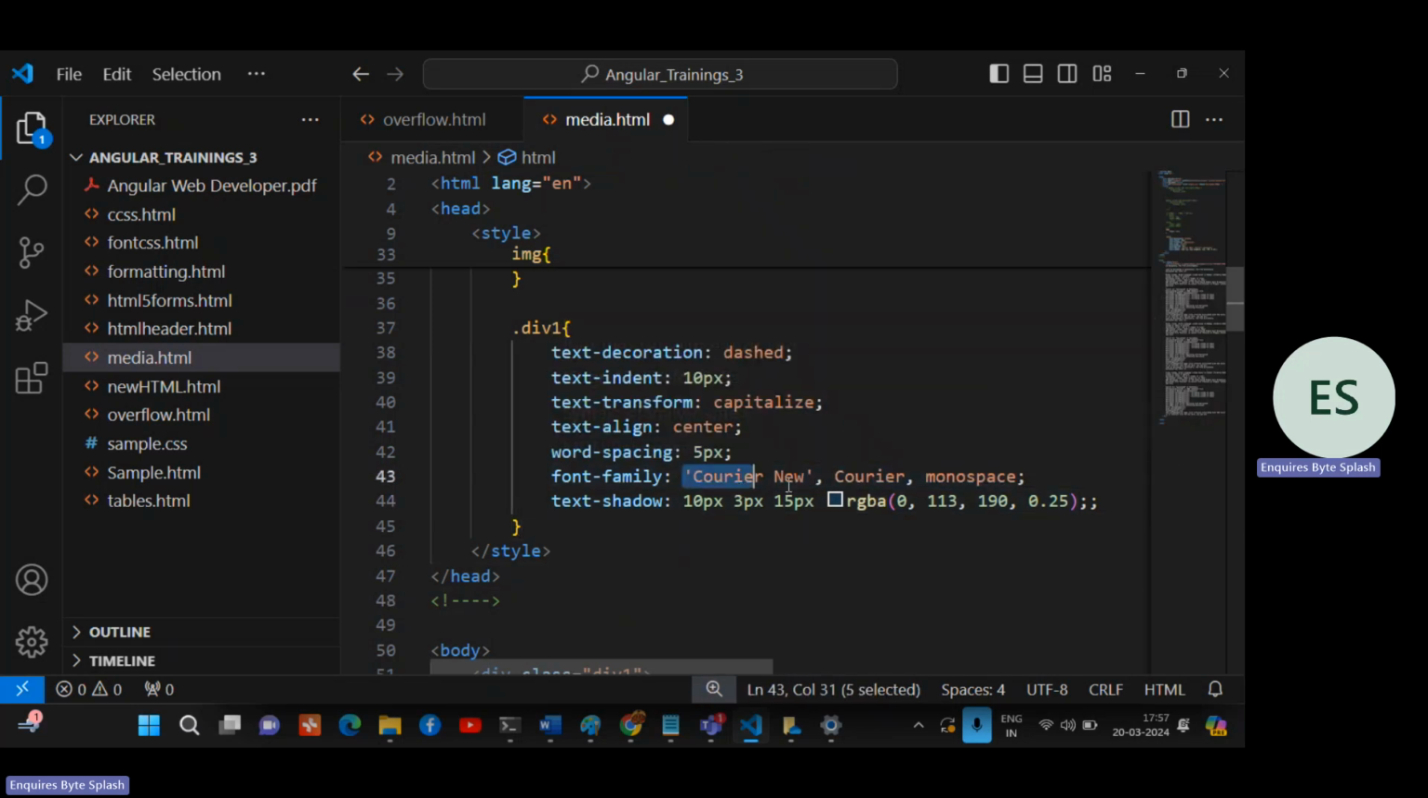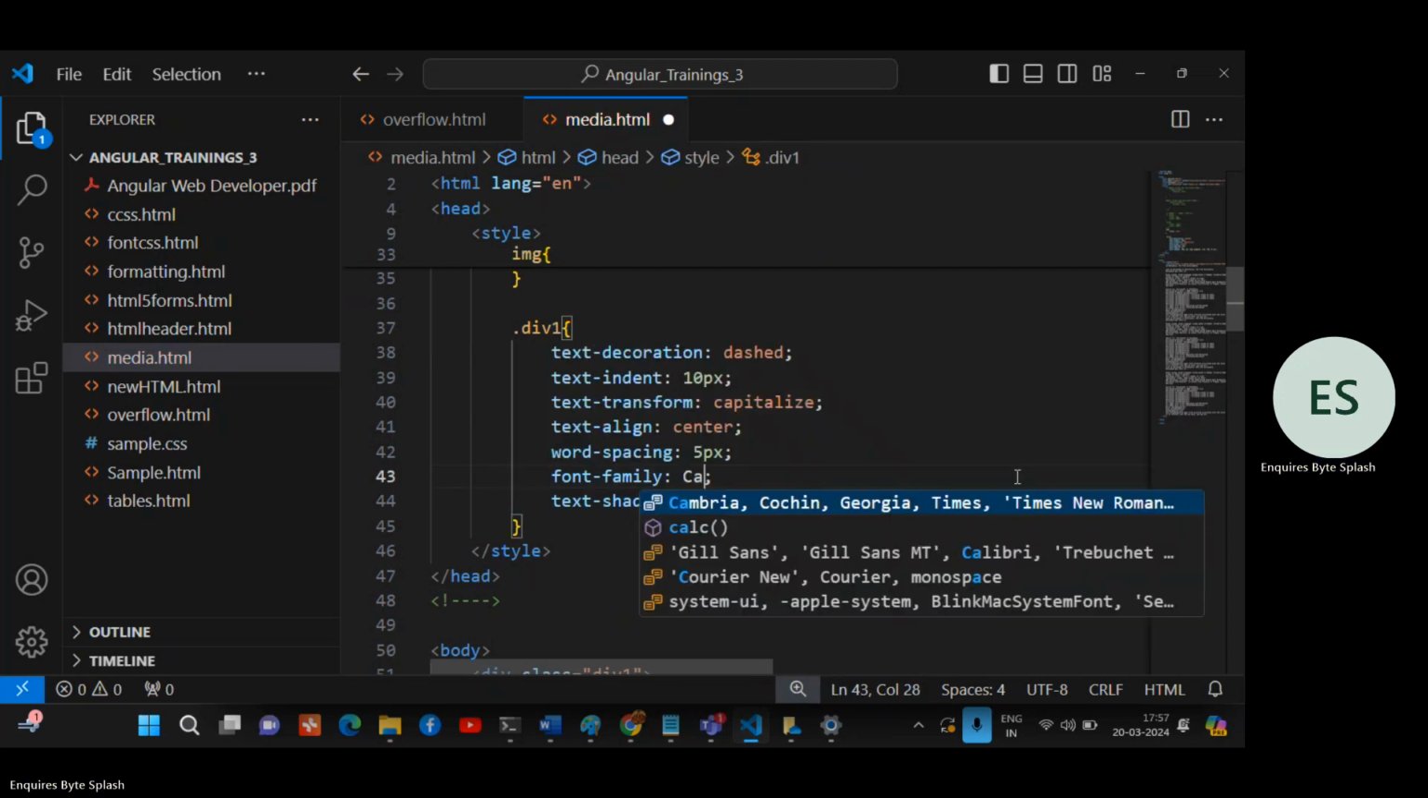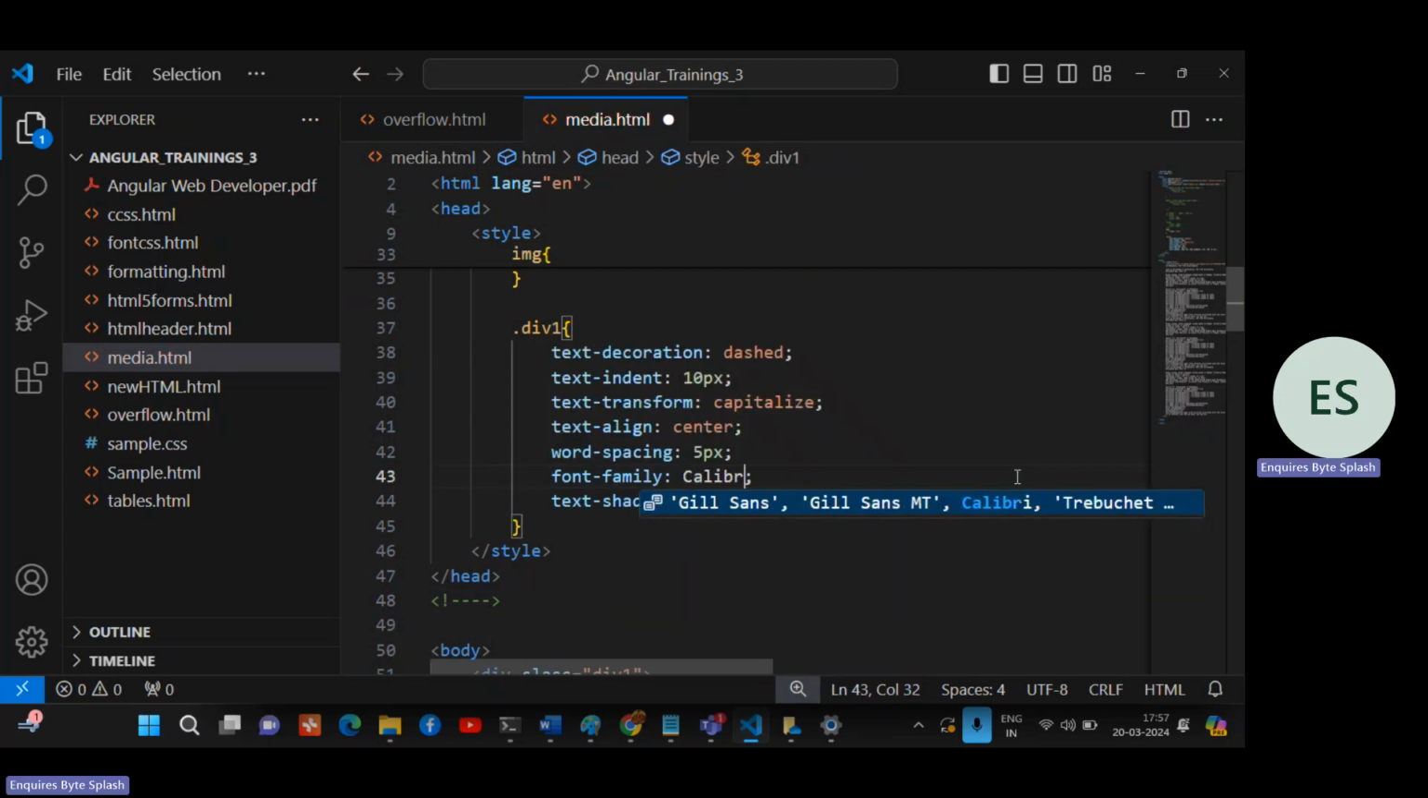If I directly give Calibri, it will only search for Calibri. If it is not there, then it will apply the default Times New Roman. For that, we want to give a font stack.